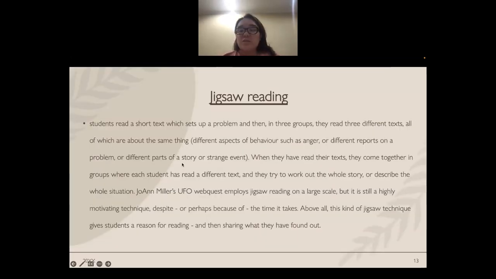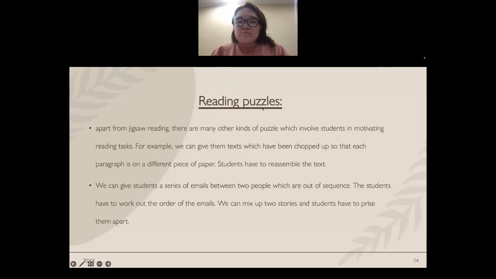And another activity which will be really useful for you is a jigsaw reading. So for example, you can mix up the paragraphs and give them to different students. They can then decide about the sequence of the story, just briefly. Then reading puzzles, for example, here there are many kinds of puzzle which involve students in motivating reading tasks.